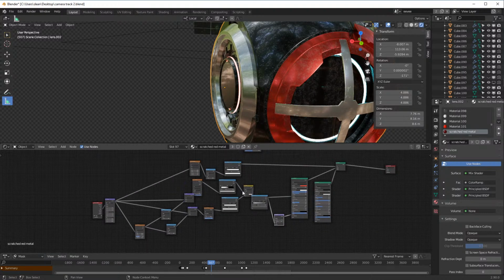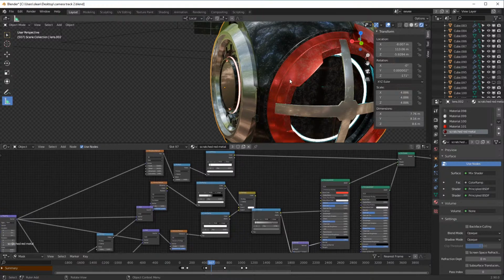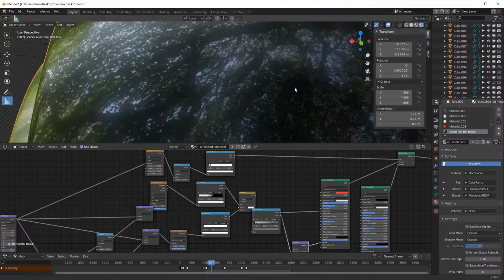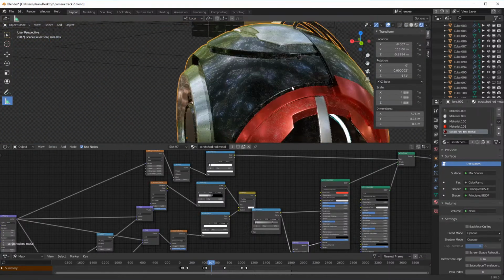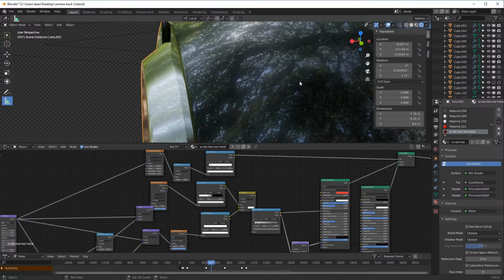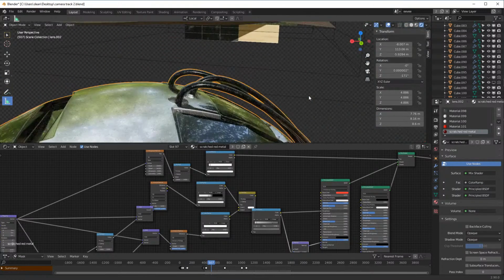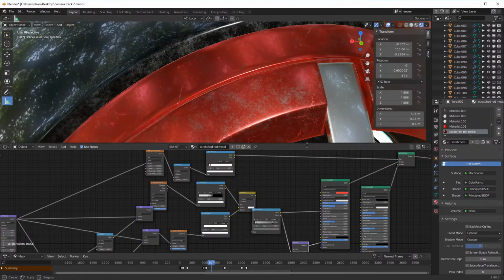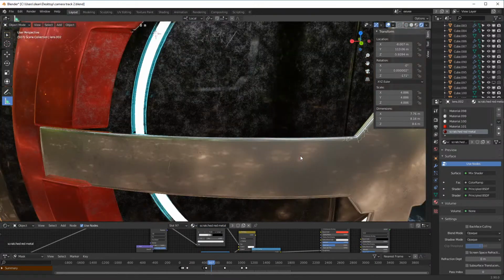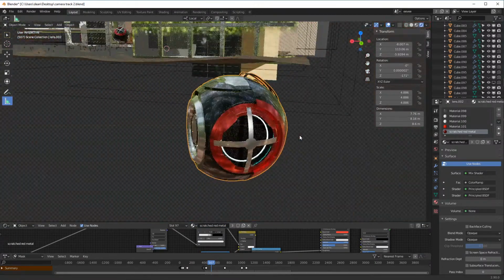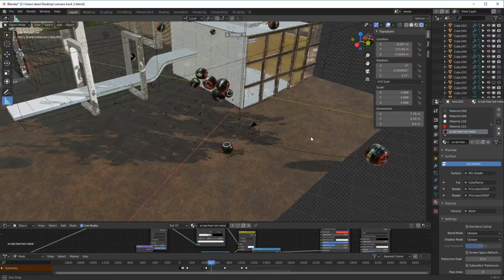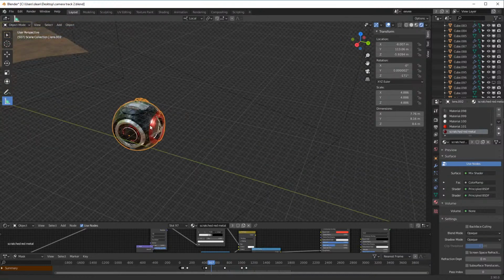Again, it's all procedural materials. Even the scratches themselves are procedural, and that just adds some subtle imperfections that really help things look realistic. And there's also dust I added in. I'm not sure how well it shows up, but if you look closely, there is some dust and imperfections which really help sell the realism.